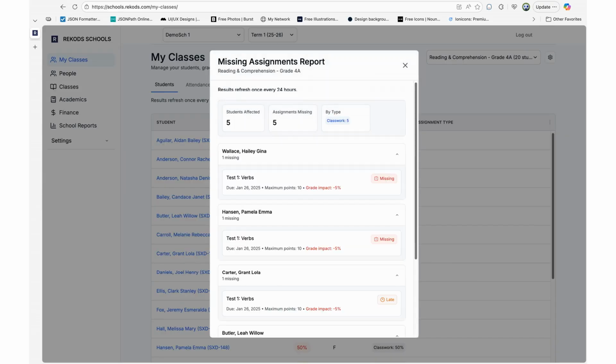Now let's go to the missing assignments report. This report helps you to see all students who have not submitted their assignments. This again refreshes once every 24 hours, and so any changes that you made will not be reflected right away until after about a day.